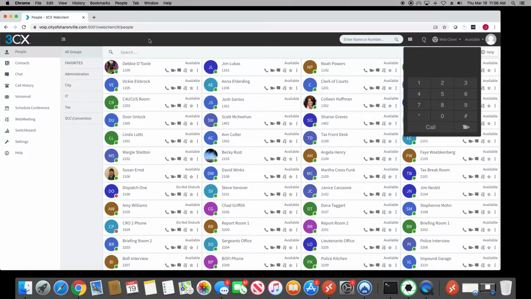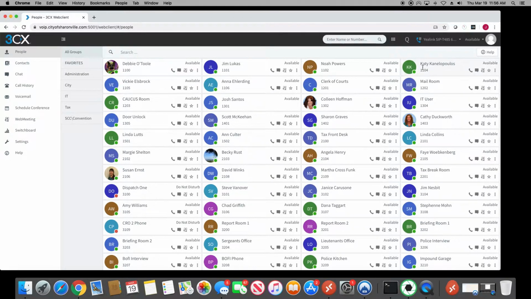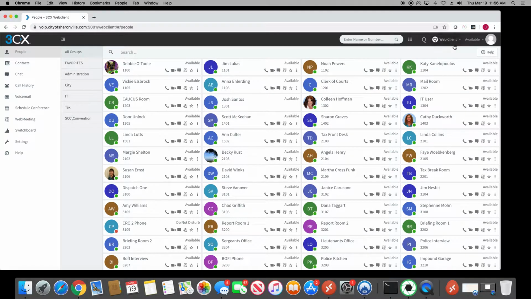Before I make a call, you need to click this icon. Yours is likely going to have the name of your phone already chosen. So when you log into the web client, you're probably going to see the name of your phone right here. It's going to say Link, SIP, T48S or T42S. And it's going to have the firmware version and the MAC address. Okay, that's what you're going to see. You need to click this and you need to choose web client. Now what that's going to do is that's going to pipe the call directly to your computer.